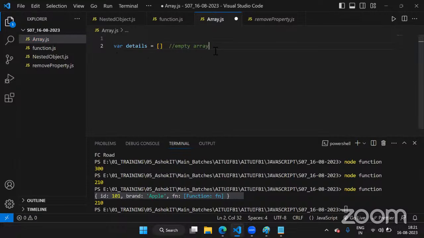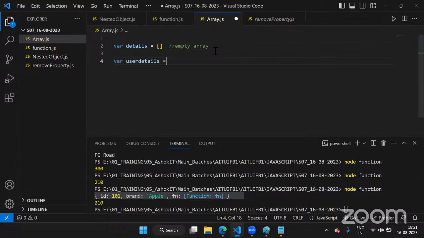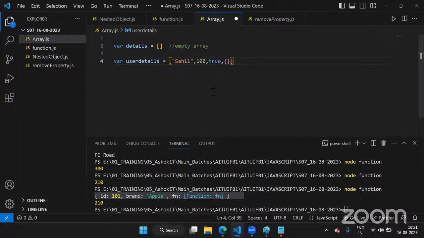Okay. Now I can create one more array like this. Now inside this array, we can store the data. Remember, you can store any type of data. You can store a string, you can store a number, you can store a boolean, you can store an object also. The benefit of array in JavaScript is you can store any type of data.